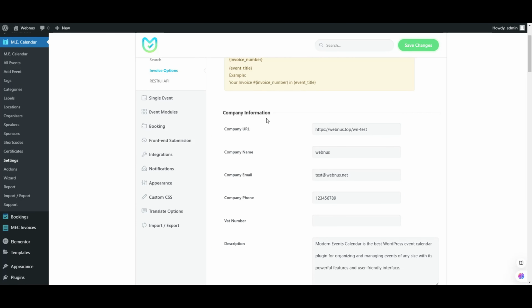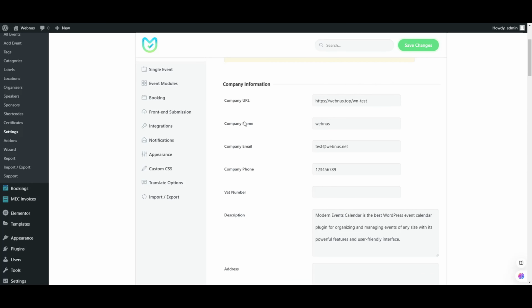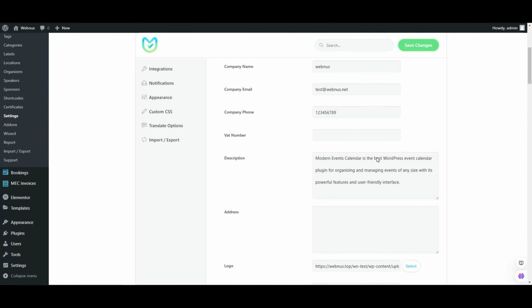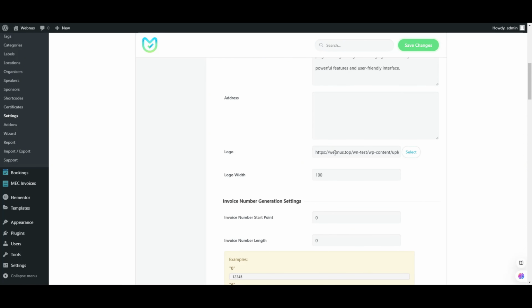Next, we have company information, which represents the top field here on our sample invoice. You can enter the information relevant to your company here from email, phone to address, and VAT number. More importantly, you can change the logo on the invoice as well to suit your brand.